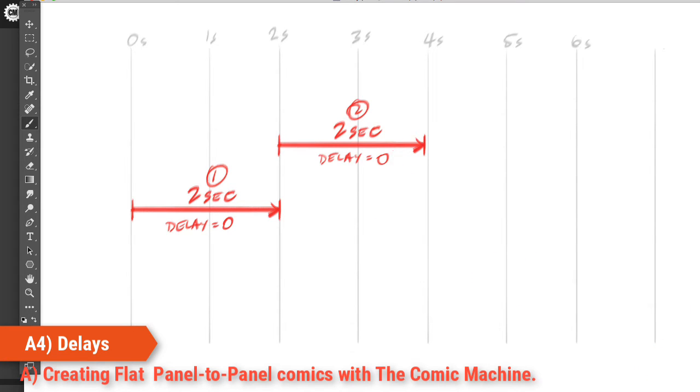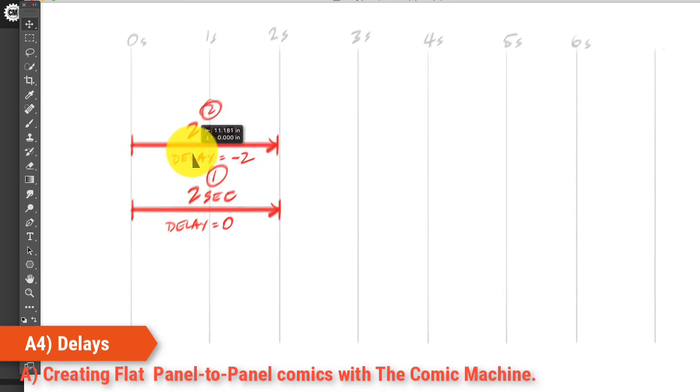Now, in one of the scenarios I showed you, I wanted to time it so they both happen at the same time. So if I put in, as I showed you in that example, a -2 delay, that means the beginning point of the second layer action moves back 2 seconds, in which case both of these happen at the same time and they're in sync.